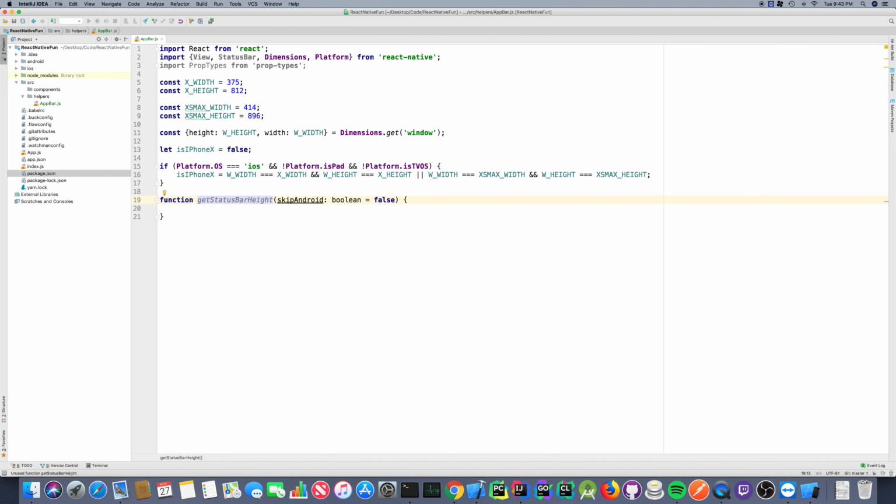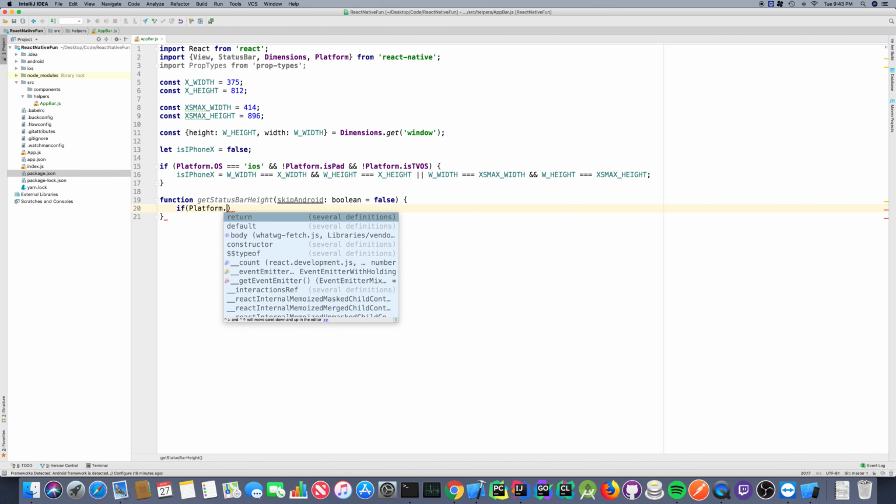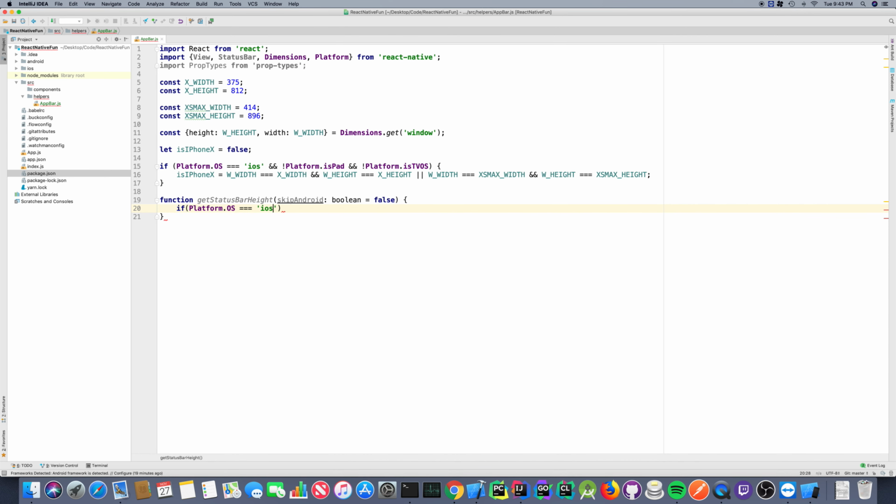So what I want to do, if Platform.OS is iOS, which means I'm working with iOS right now, I want to return isIPhoneX. If it's iPhone X, I want to return 44, otherwise 20. So if it's iOS and if it's iPhone X or the XS Max, I want to return 44, otherwise I want to return 20. So if it's an older version than iPhone X, then we'll be returning 20, otherwise we want to return 44.